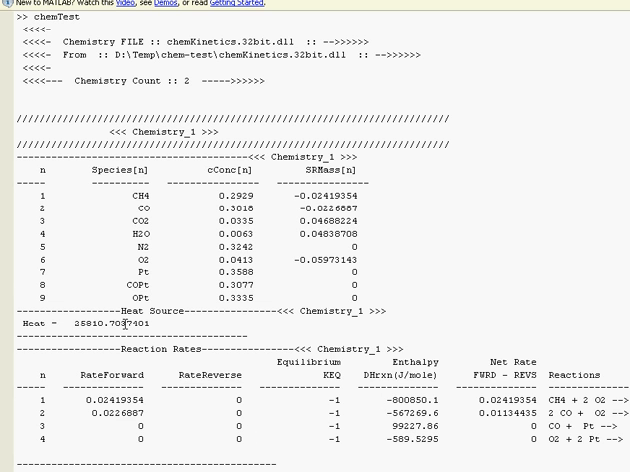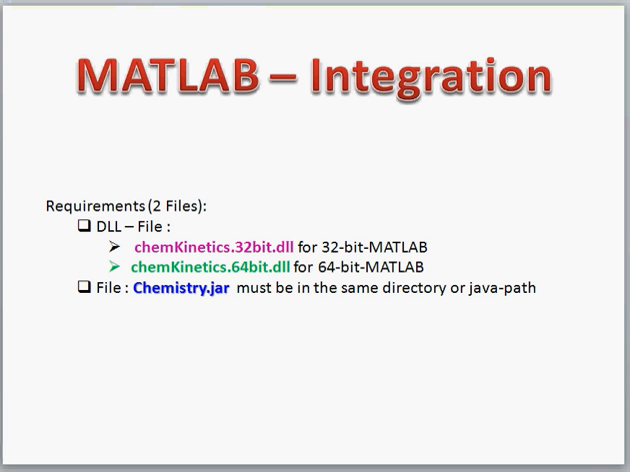The user may just access all these values to do whatever he wishes to do. So that's what it takes. That means that integration within Matlab is very easy, very straightforward, and that's it. Thanks a lot.